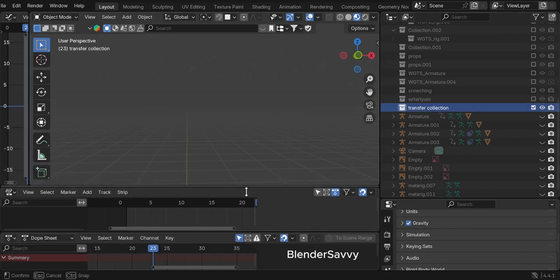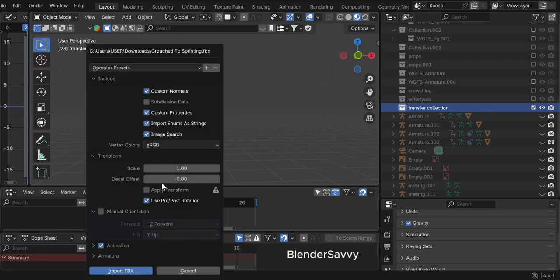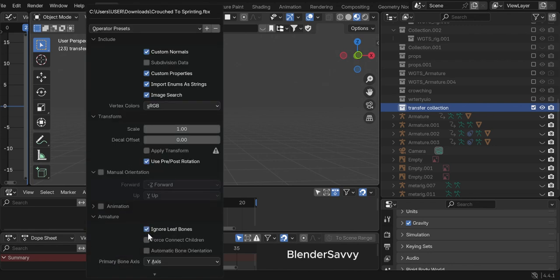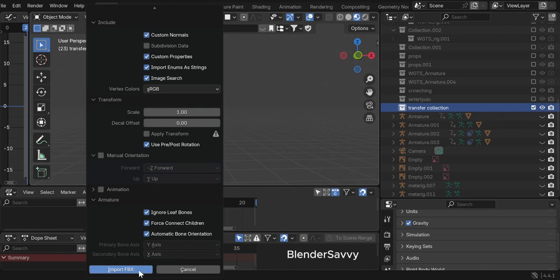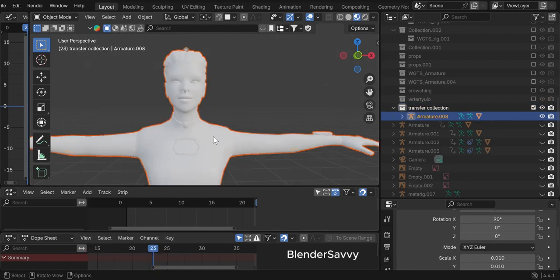What you do next is you import. I just like dragging and dropping, so crouch to sprint FBX. I drag and drop it. Then the next thing, I remove the animation. That is the first thing I want to do. Then click on the armature, check all these boxes, then import FBX. So this is my character.